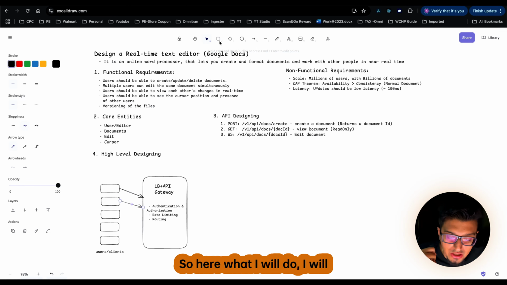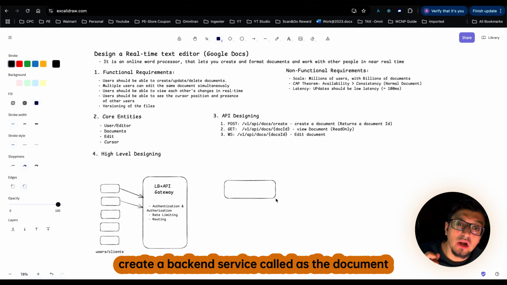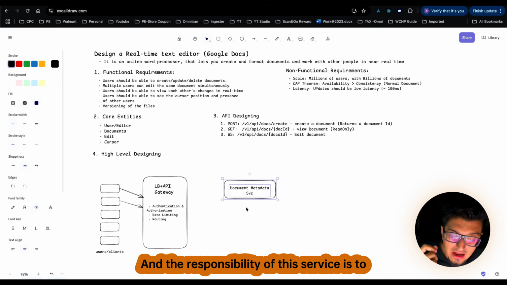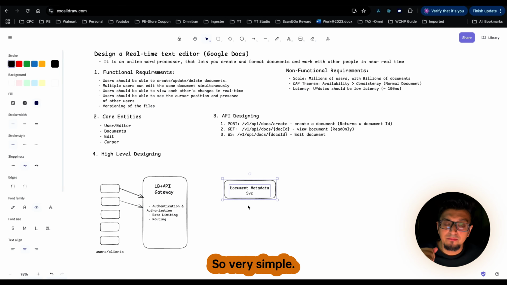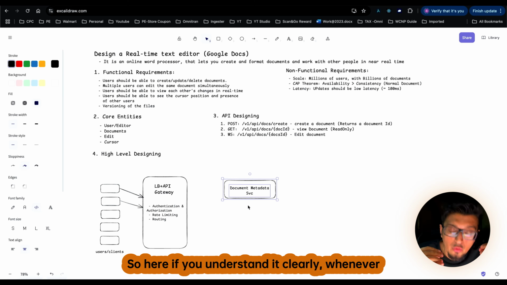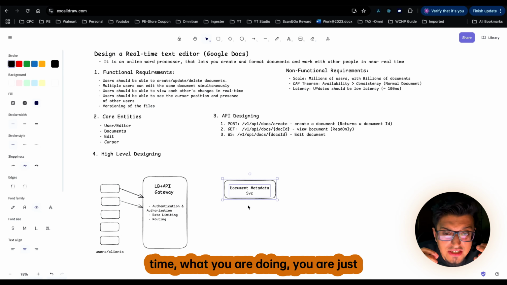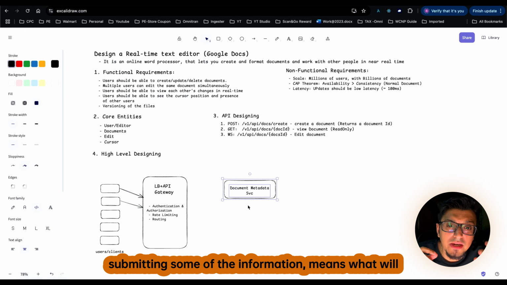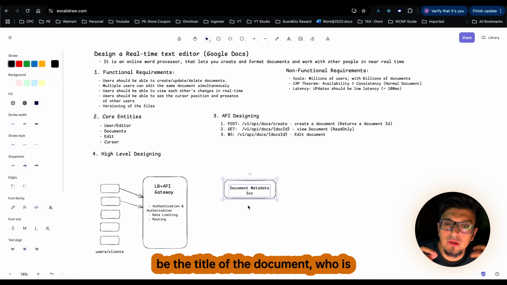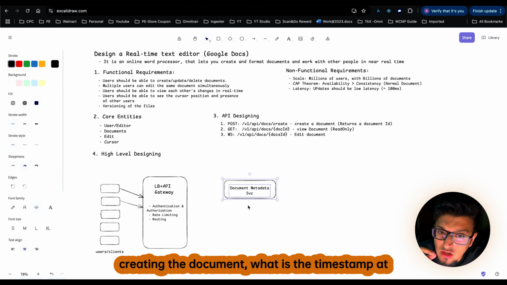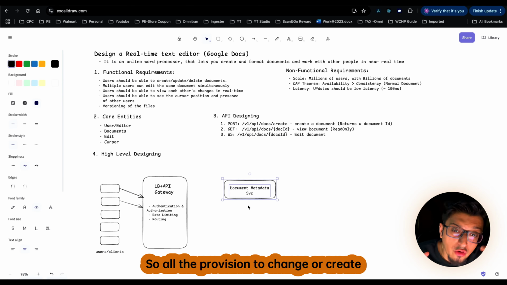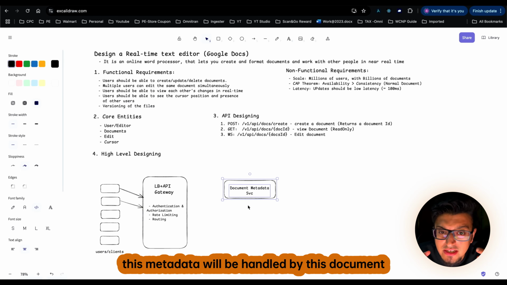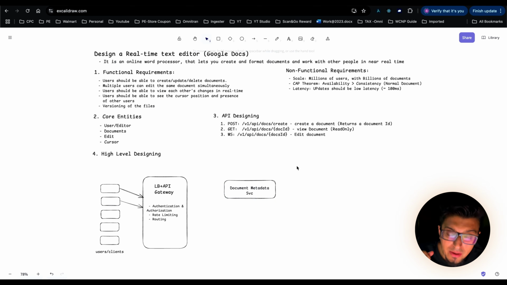So here what I will do, I will create a backend service called the document metadata service. The responsibility of this service is to create a document or change the metadata of a particular document. Very simple. Whenever you are creating a document for the first time, you are just submitting some information: what will be the title of the document, who is creating the document, and what is the timestamp at which the document was created. All the provision to change or create those metadata will be handled by this document metadata service.